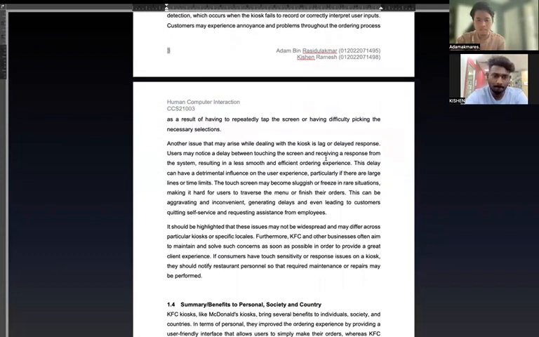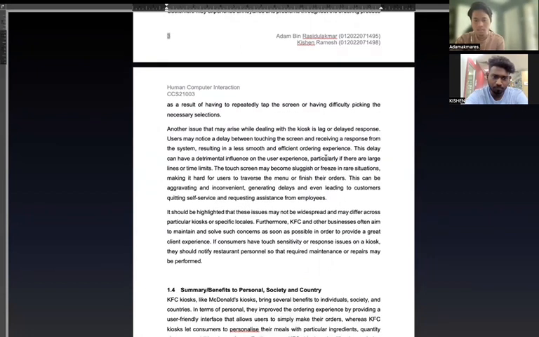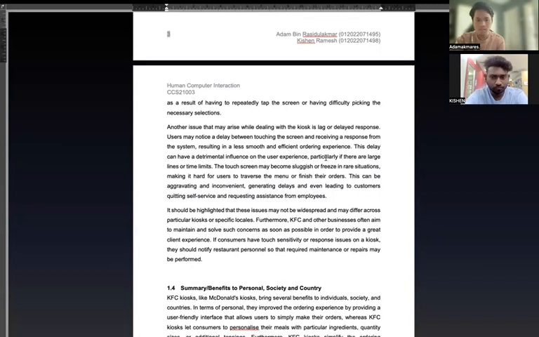Other than that, another issue when dealing with the kiosk is lagging or delayed response. Users may notice a delay between touching the screen and receiving a response from the system, resulting in a less smooth and efficient ordering experience. This delay can have a detrimental influence on the user experience, particularly if there are long lines or time limits. The touchscreen may become sluggish or freeze in many situations.